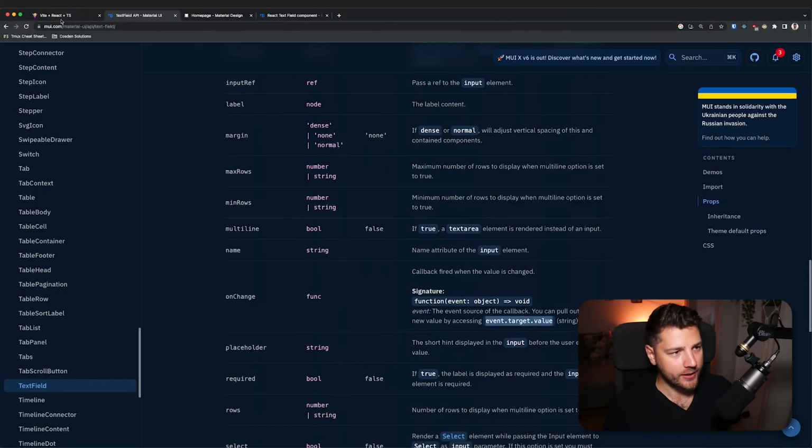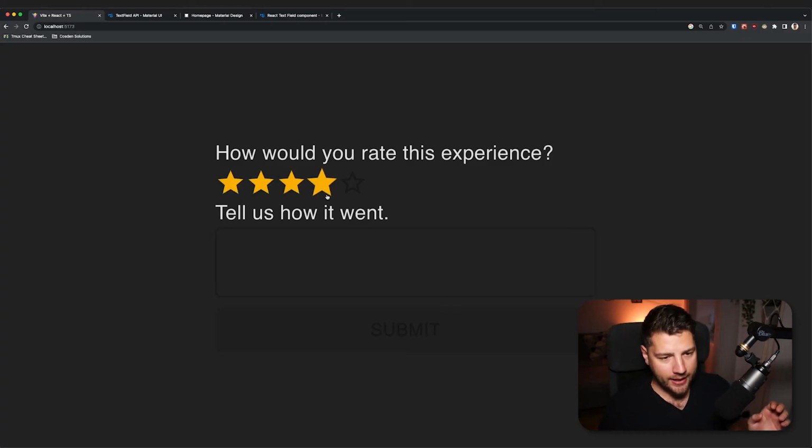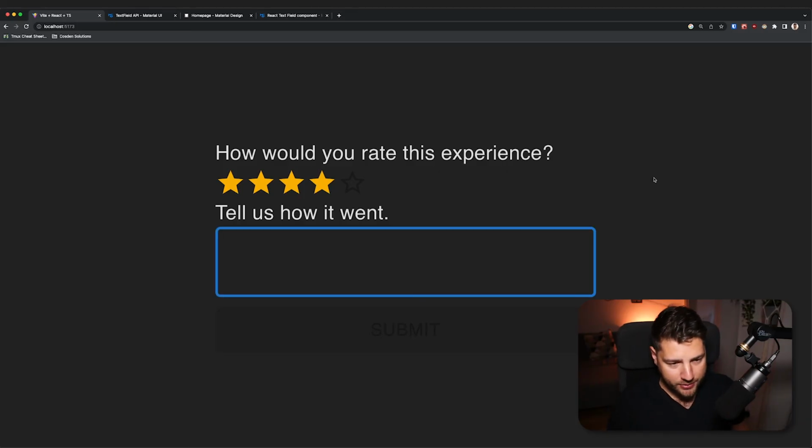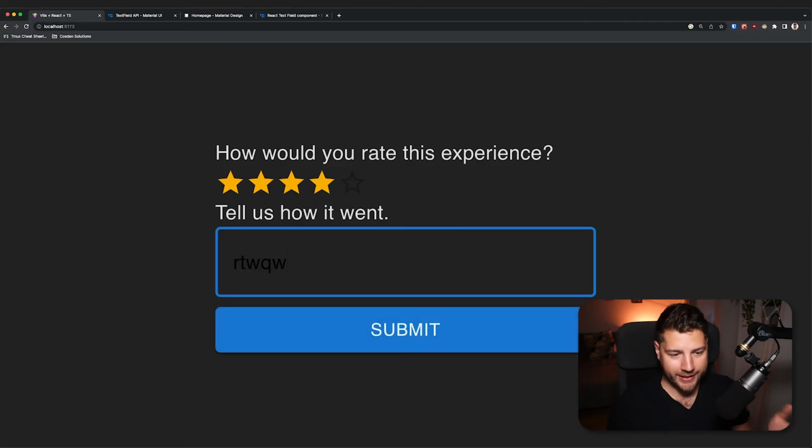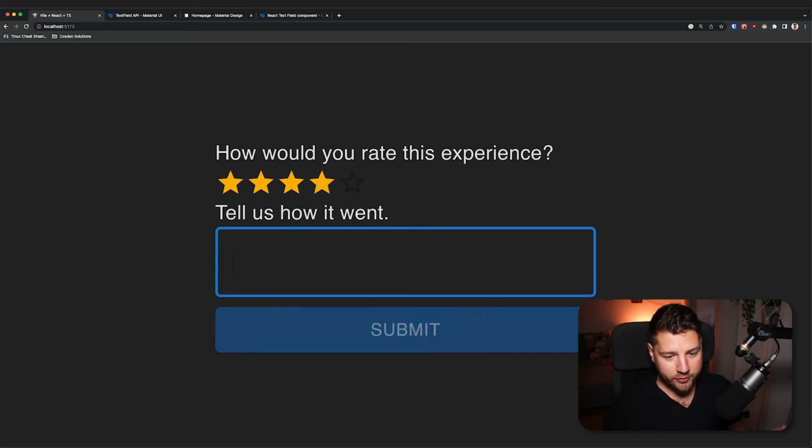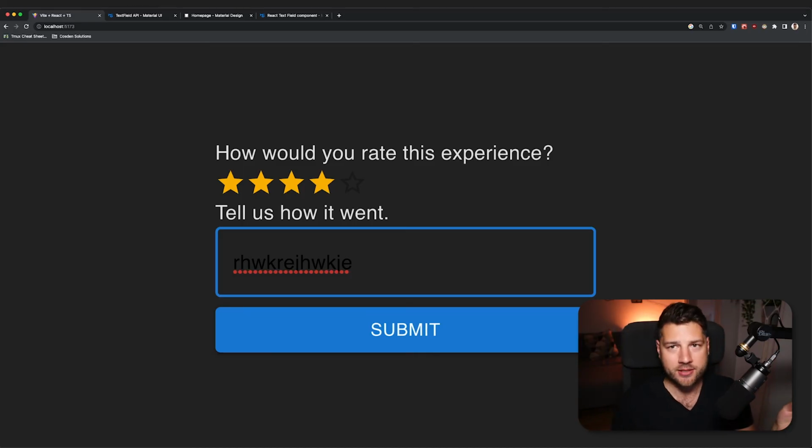So now, if I go back to the app and I rate something, right? Our form is still disabled because we haven't typed anything here. But as soon as I type something, right, there you go. It is now enabled. If I remove this, it is now disabled, right? We have a fully functional, although limited with a minimal set of features, working form using Material UI.